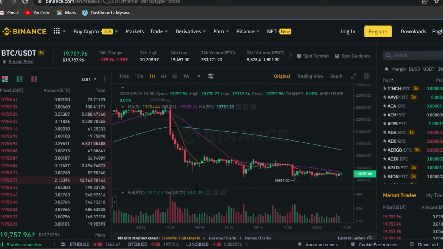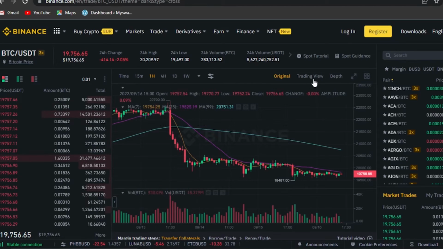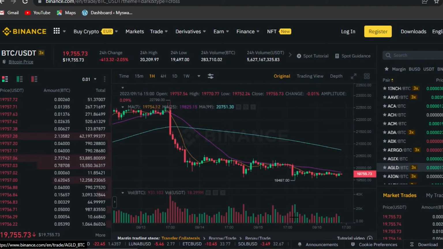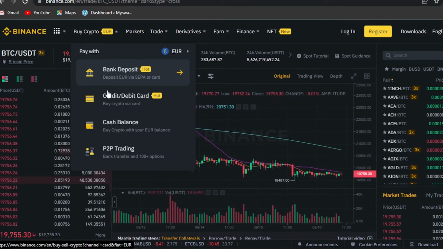Margin trading is really easy with Binance because it's an easy to use platform, and when we compare it to other platforms, it has a lot of different tools for us and makes margin trading really easy. So you can see all of these different options that I showed you available on Binance. You can go ahead and check it out right now. If you want to buy crypto, let me quickly show you that as well.